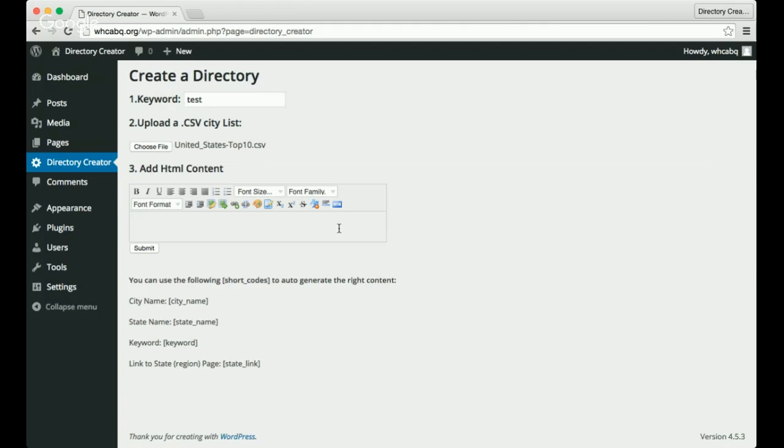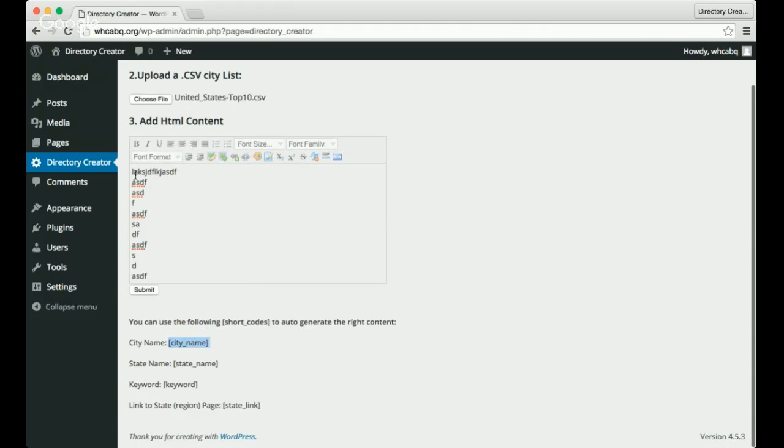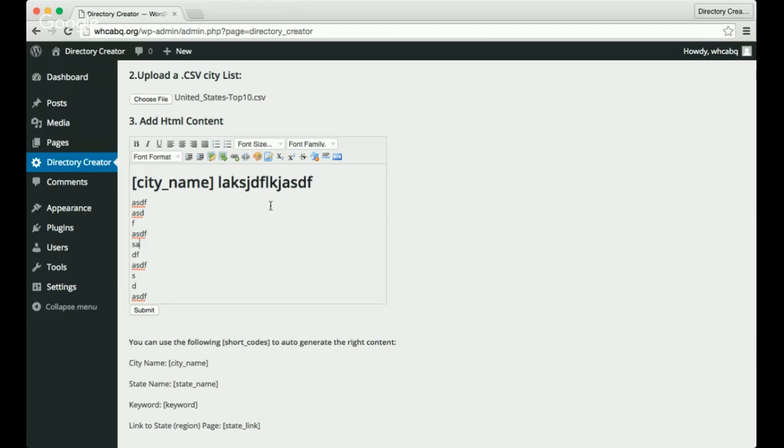Again, let's say you have some sort of an article here, right? And you're like, oh, I want this article to be city modified. Awesome. You just drop this in here, right? And now we're going to make this, let's say, an H1 tag. Boom. All of a sudden, there you go. City modified H1 tag. Not a problem. Again, you got these short codes you can use for city, state, keyword, and also a link to your state. So this content here is for the city page, and not for the state page.